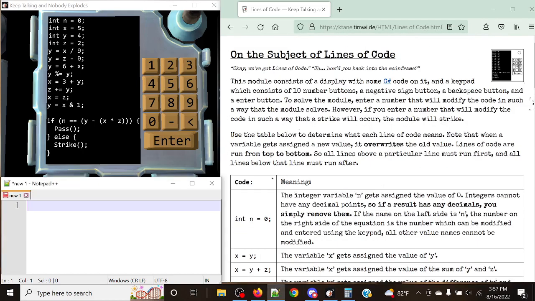First things first, let's see what our starting variables are for x, y, and z, which are defined by these ints up at the top. In this case, we start with x-ray equals 5, Yankee equals 4, and Zulu equals 2. We're going to use the table below to determine what each line of code means. Note that when a variable gets assigned a new value, it overwrites the old value. Lines of code run from top to bottom, so all lines above a particular line must run first, and all lines below must run after.